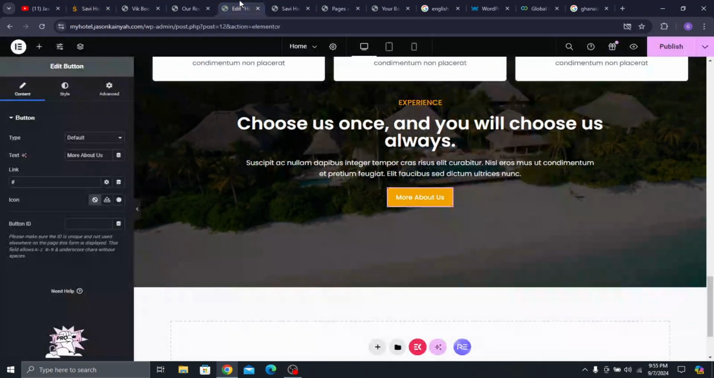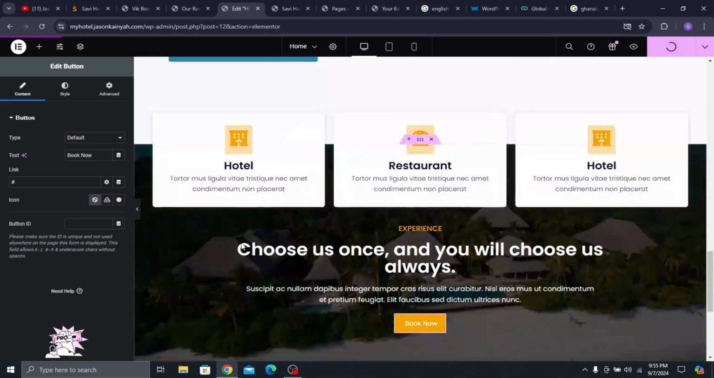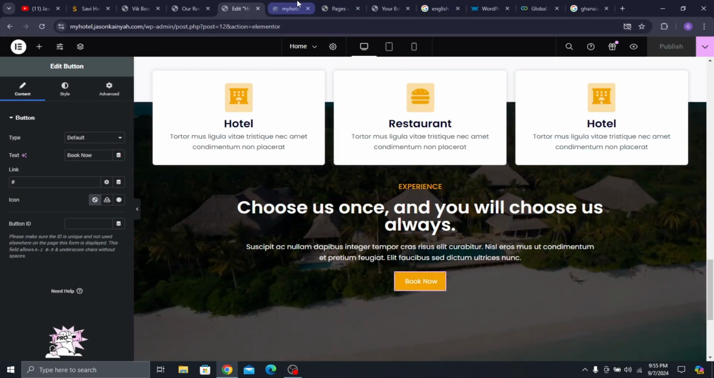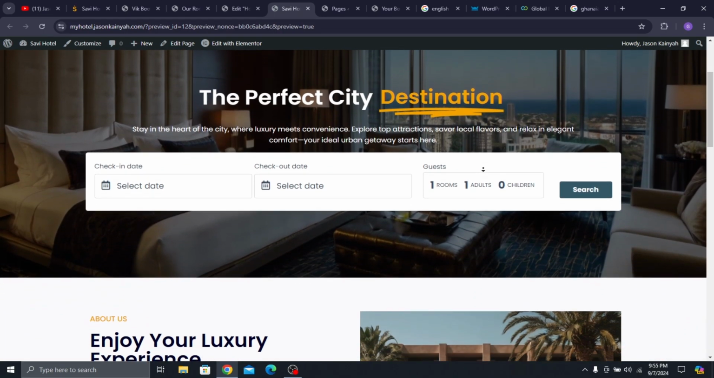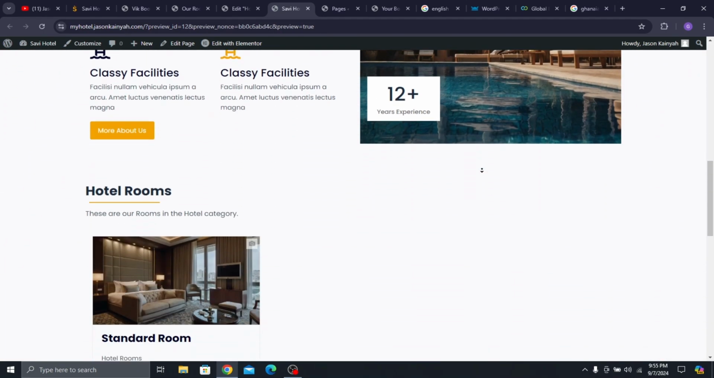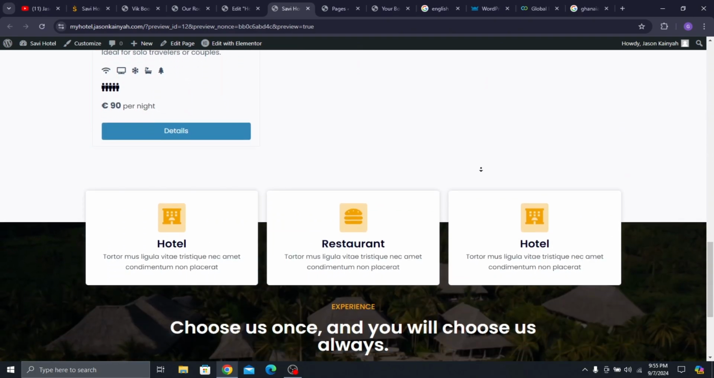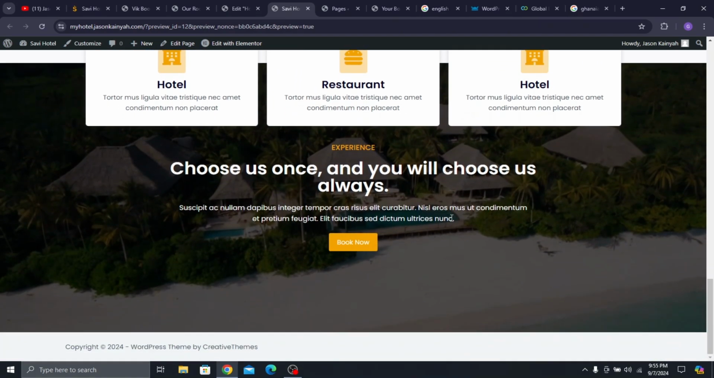This button says more about us, but I want to change it. Maybe I can type in book now. Okay, book now. So I'll click on publish, and then this section will be ready to go. So let's go and view what it looks like. Here I'll scroll down from the top slowly to reach that section. As you can see, we are over here. We have our next section created.